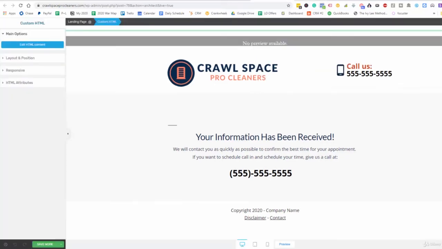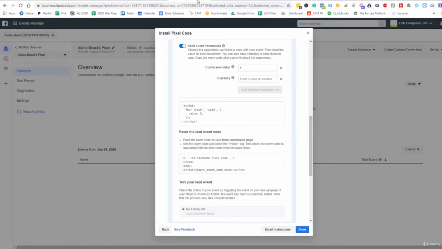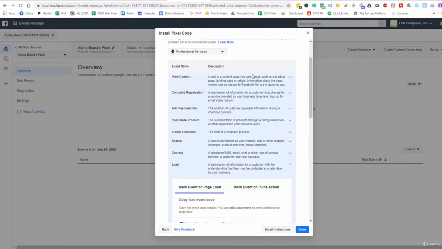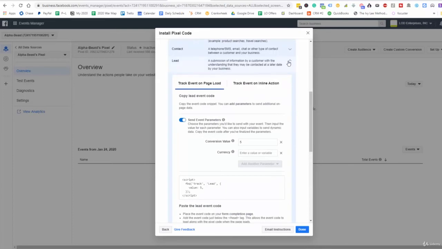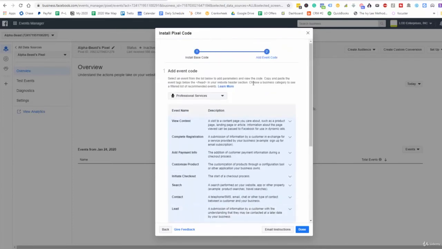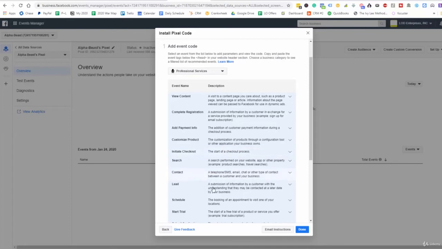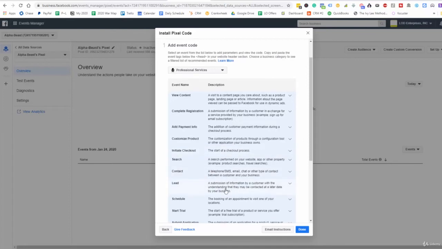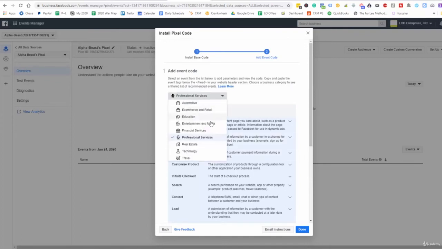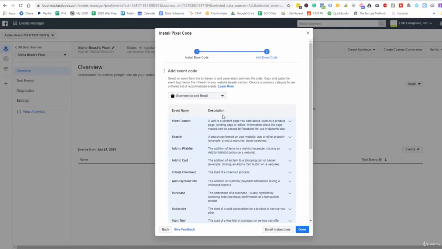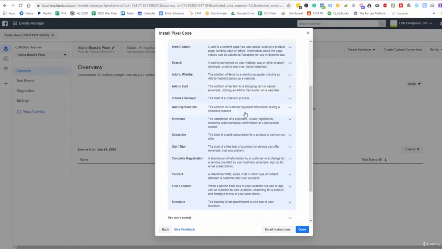Now, if we go back over here and go to the different events, you can look at the different event types here. It's very straightforward. Let's move this up here. Depending on what you're doing, however, for the most part, we're going to be working with businesses in the local space, so the lead should be the one that you're working with. If you're selling any kind of product, then you would go back up here and go to e-commerce and retail. And you can break it down even further.